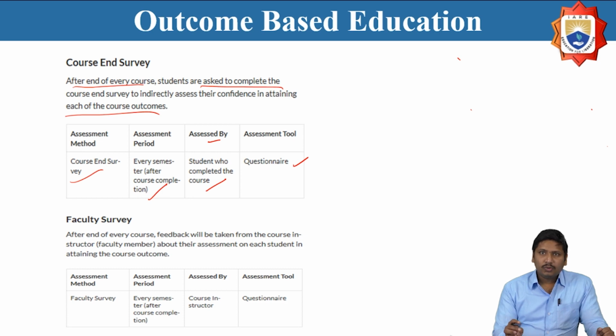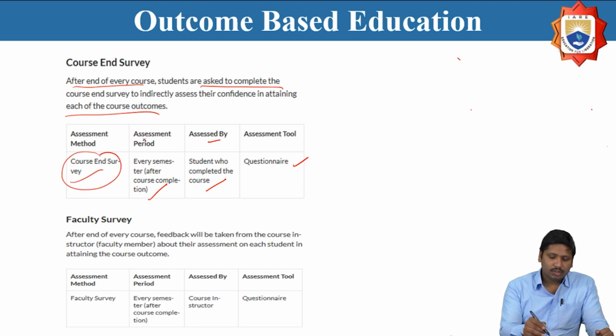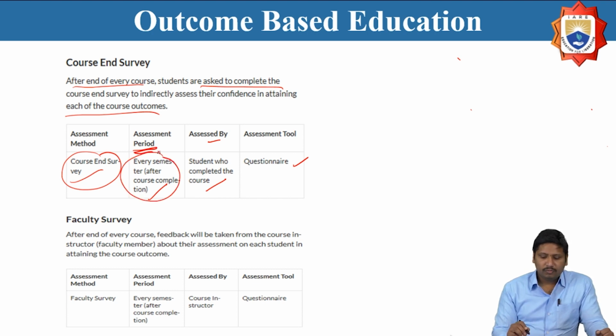So how should the course-end survey be conducted? After the end of every course, students are asked to complete the survey to indirectly assess their confidence in attaining each course outcome. The assessment method is the course-end survey, the period is every semester after course completion, and it is assessed by the students who completed the course. The assessment tool is a questionnaire.